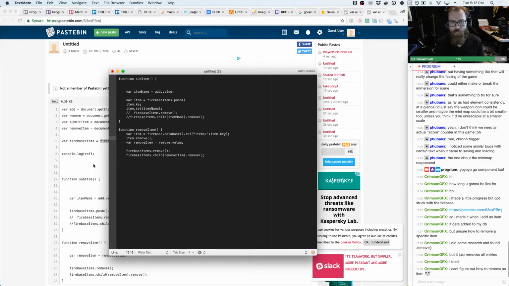Item remove. Firebase items, that's your reference to all your items. So if you did remove on that, it would remove all your items. So you gotta think in terms of keys and lookups and stuff like that. Hopefully that's helpful. You'll have to figure out how to pass the data around and keep a local reference of the key somehow. Usually if you look up the items, you'll get the keys with them as well. So just read the docs.